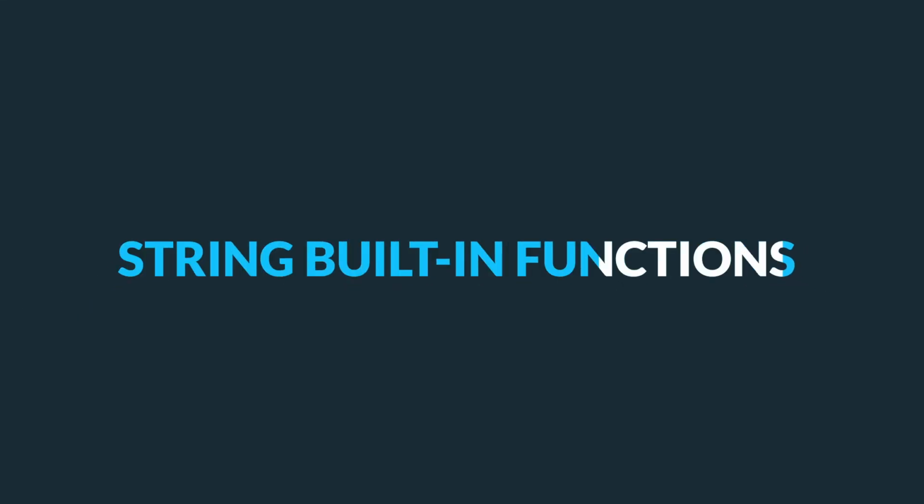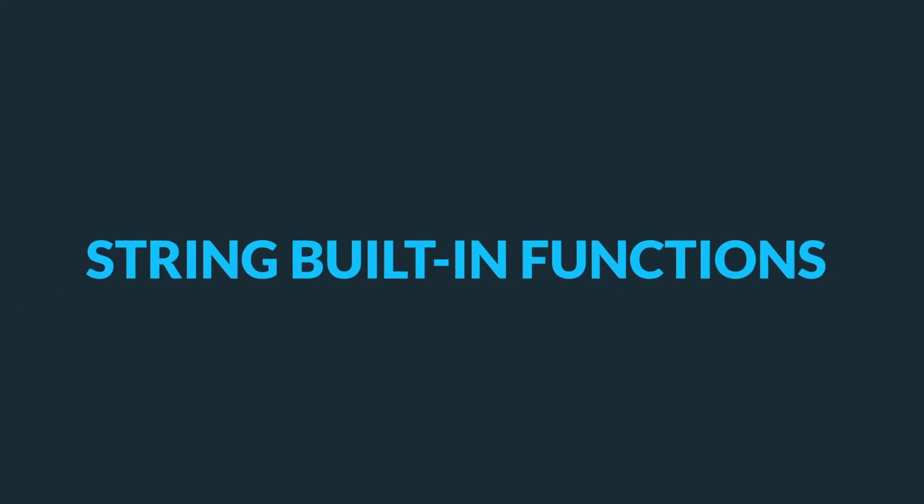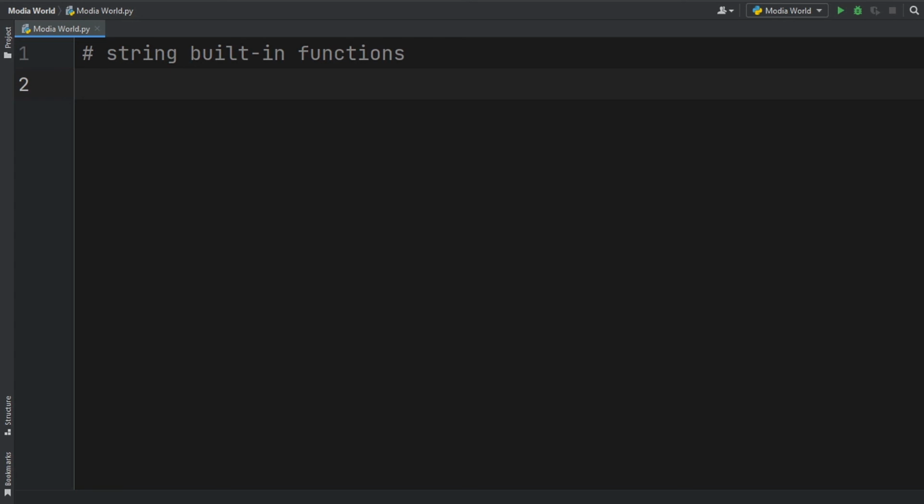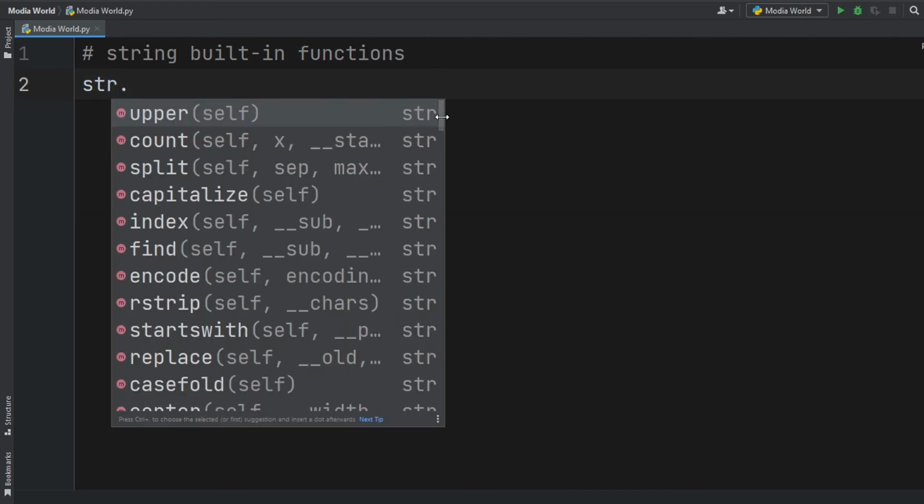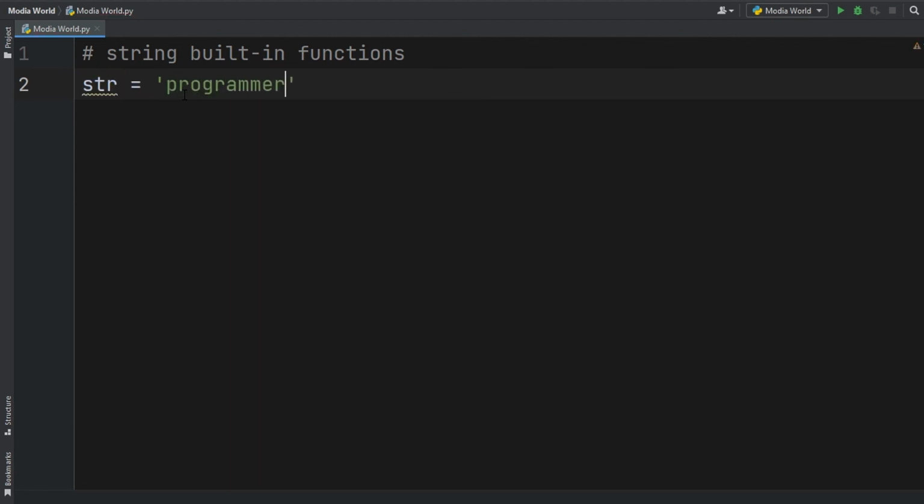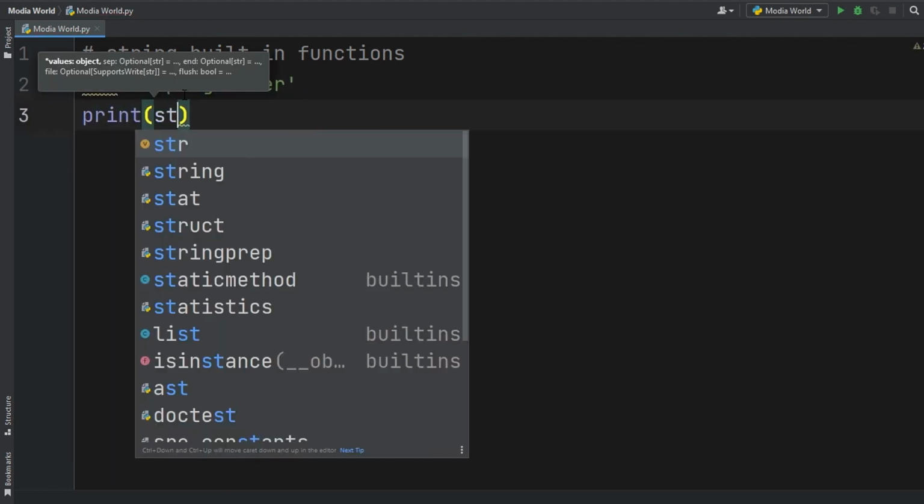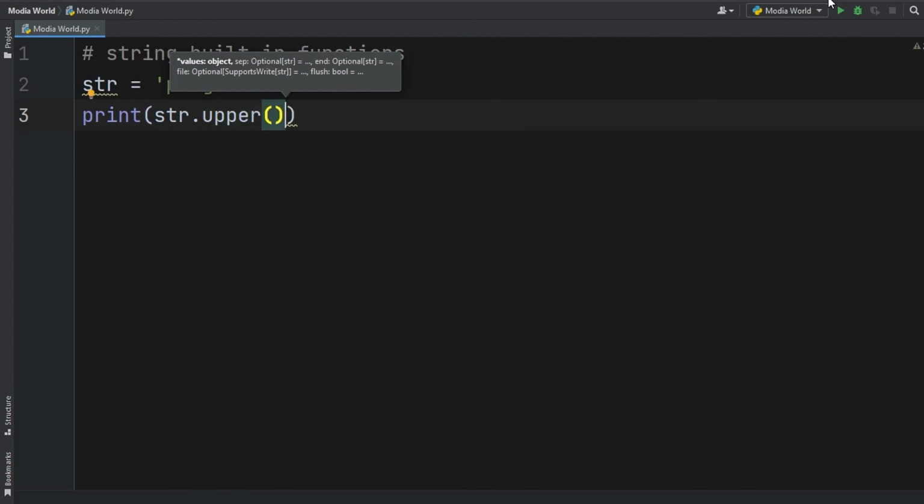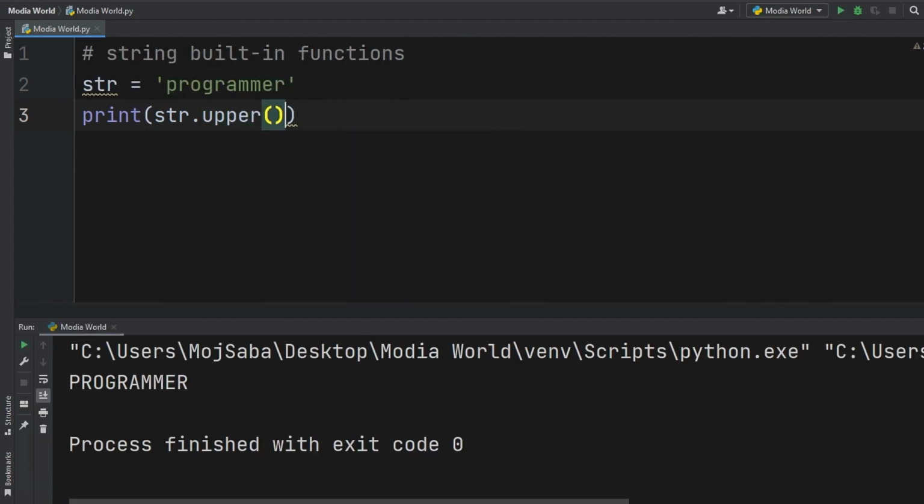The last part of this video is about string built-in functions. Python provides many functions that are built into the interpreter and always available. If we type str dot, see all of these functions are available on strings. Let me explain some of them. The first one is upper. If we print str.upper, here's what we get: a string with all capitals.